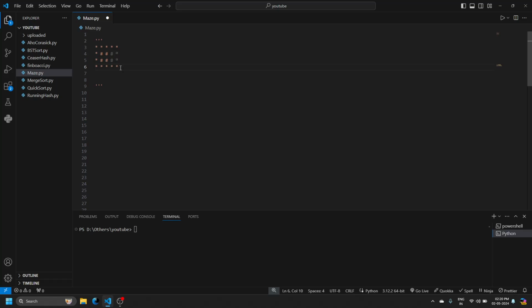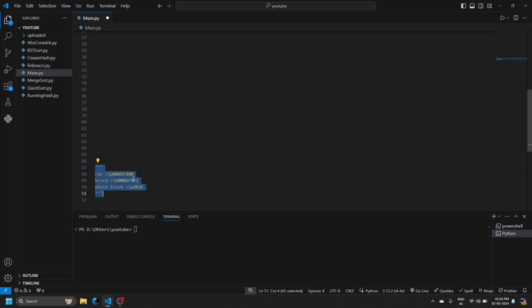I thought this seems like a fun question to do, so let's code it up. I also thought let's make it look more visually appealing, so I have the Unicode values of a rat, a brick, and a white block. The rat will represent the rat, the brick will represent a path which you cannot go through, and the white block represents a path which you can travel on. So let's begin.